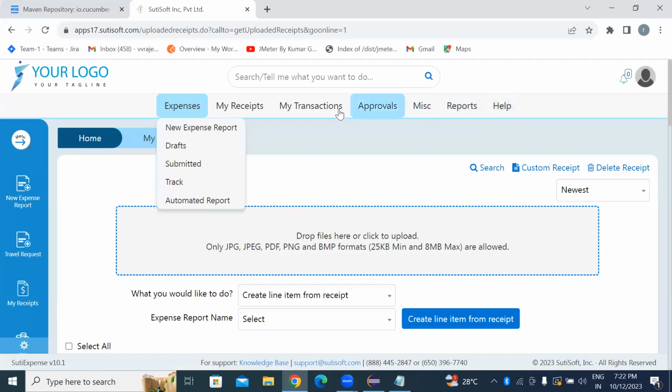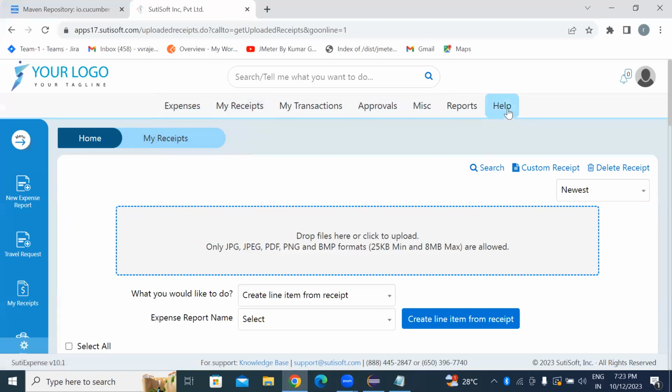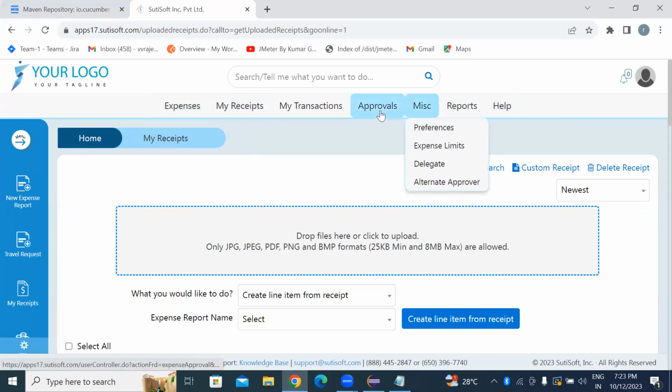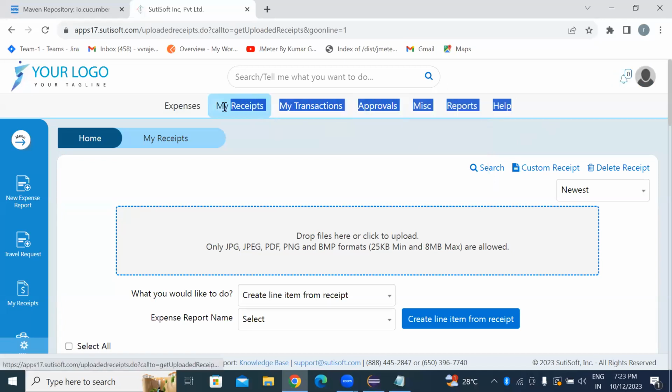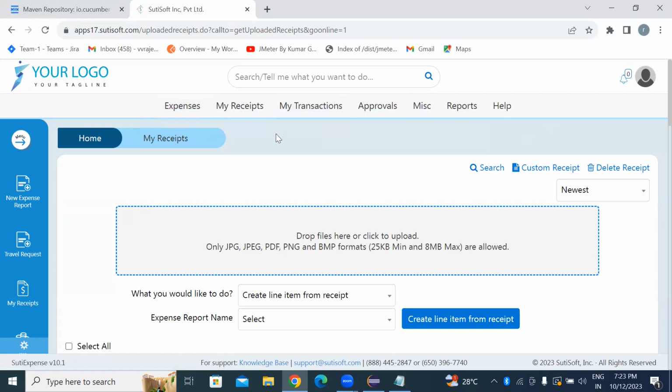If you test from bottom to top, maybe testing takes some time, 1, 2, or 3 days. Help is going to take some hours, reports some hours, miscellaneous some days, approvals some days, my transaction some days, and my receipts some days. When we are testing all these things, the developer can fix this one. Yes or no, guys?